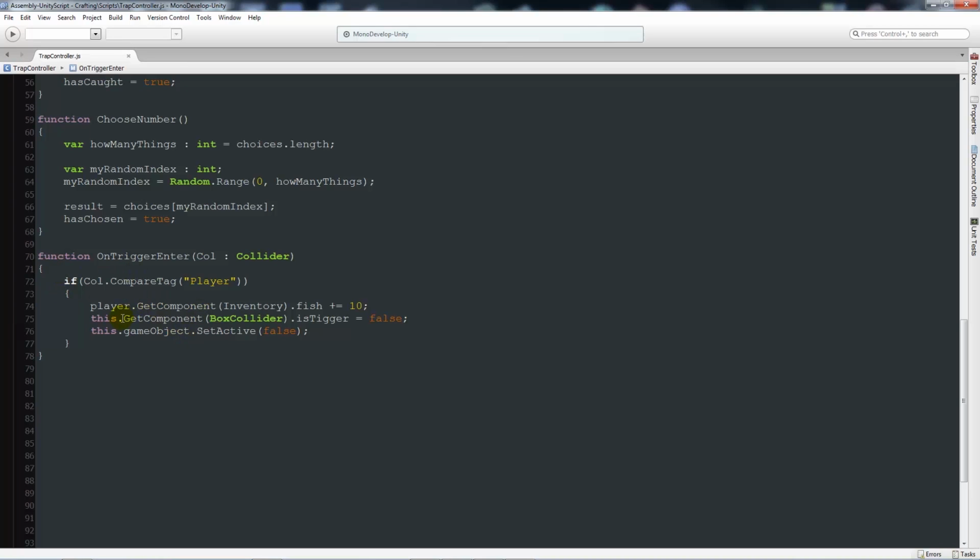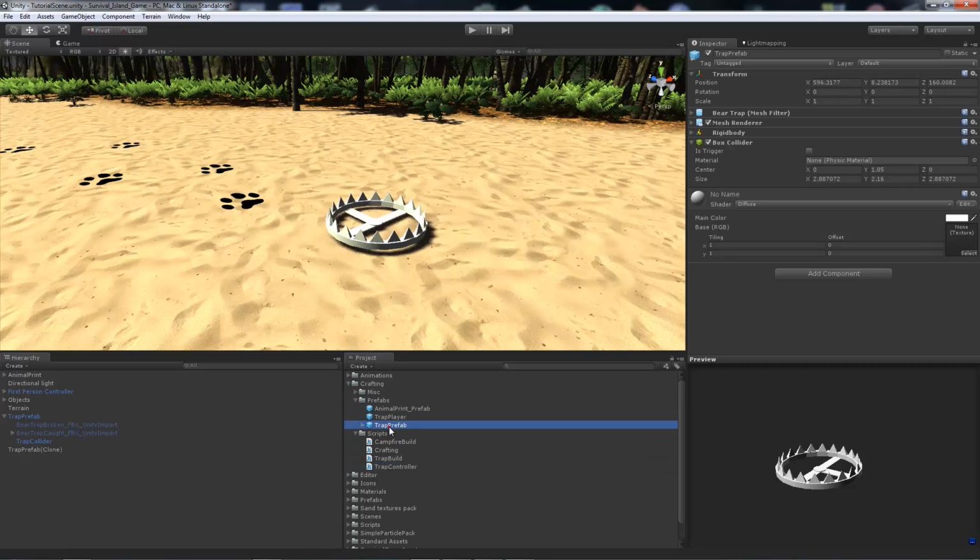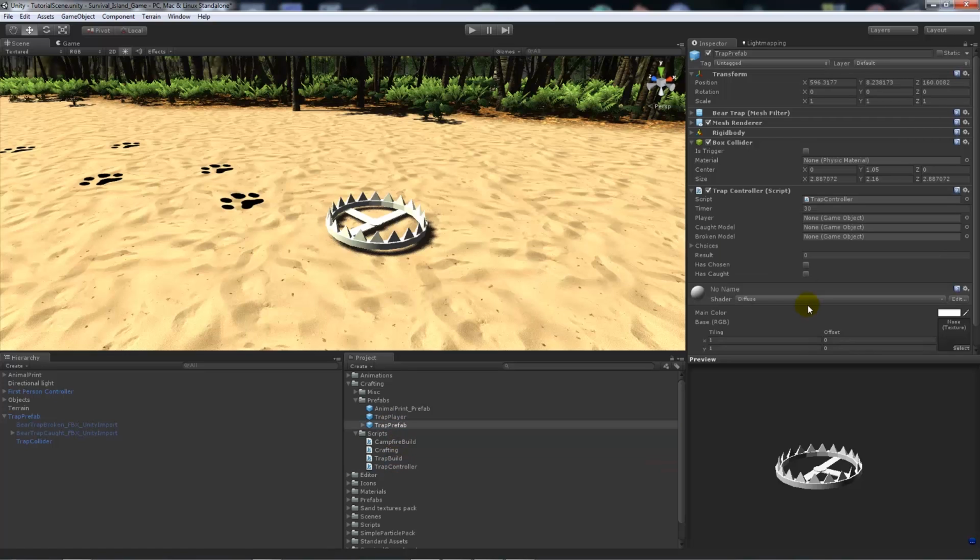Now I've only added in that top line there just to make sure that it sets it to false straight away before we disable the full object. If we go back to Unity now and go on to our prefabs, and the prefab is called trap prefab, as you know, we're going to add trap controller to that, and then I'll close up the scripts folder.